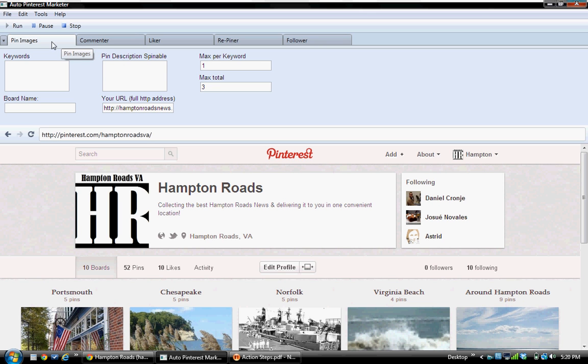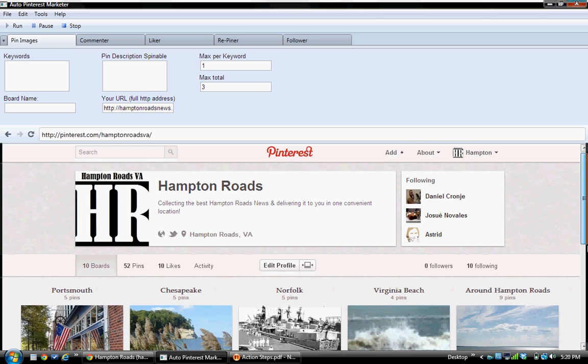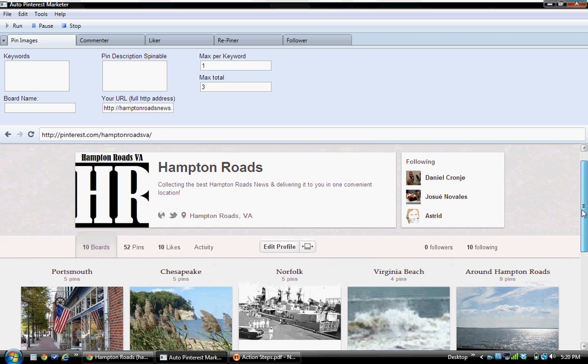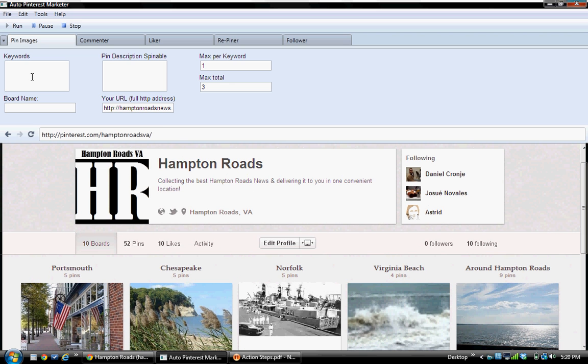So it's already got one of my Pinterest profiles up. And in the first column, you have pin images. Now, I've been playing with this all day, so I already have 10 boards on here and over 50 pins. And this is all through the software that I did all this. But just real quick, I'll show you how easy this is to use.